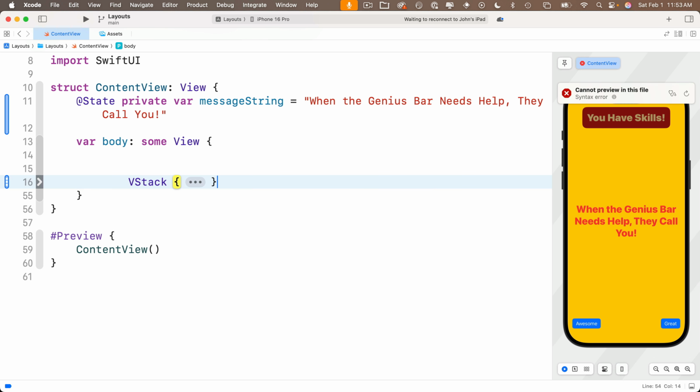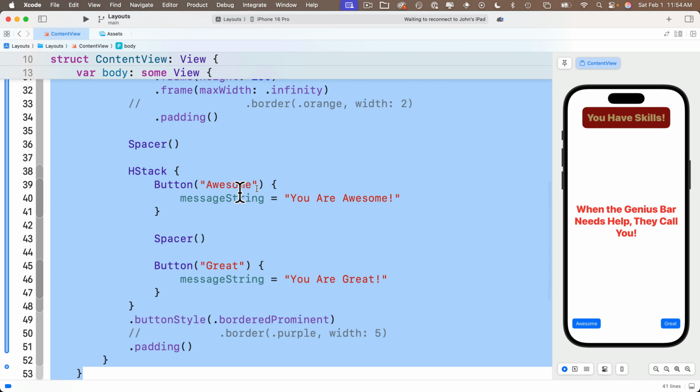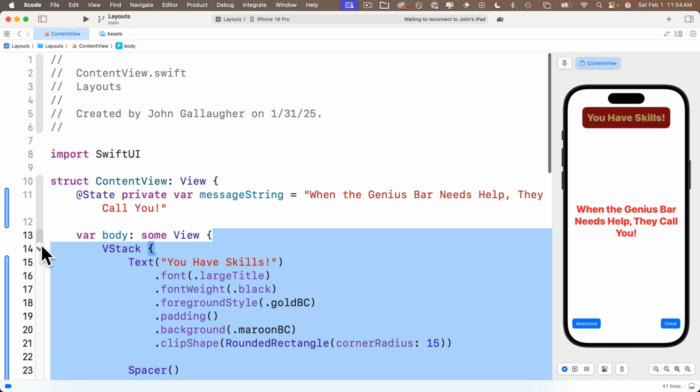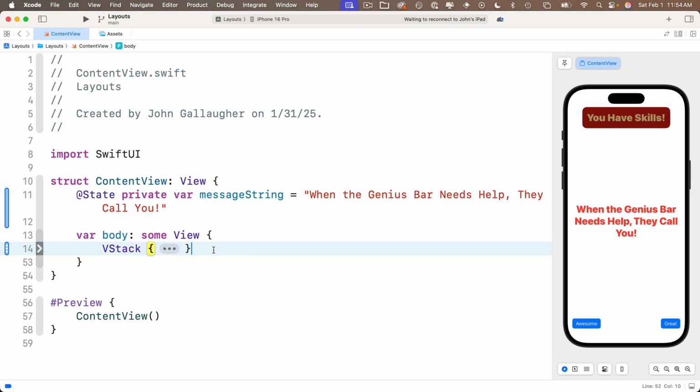And I'll fix my VStack indent. And whoops, I open my code and let me get this sorted. And I'll fold the VStack because this is the view that I want to modify. We want to add a background to the outermost view.